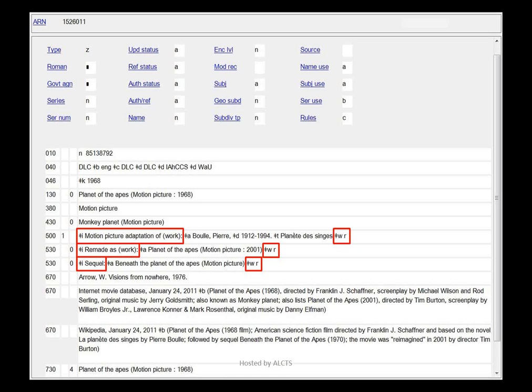So here are some authority records showing the relationship designators taken from RDA Appendix J, which have been recorded in association with the authorized access points for the related works. So we have Planet of the Apes, the 1968 motion picture, which is an adaptation of Pierre Boulle's Planète des Singes, and has also been remade as a film in 2001 and has a sequel. And all of these relationships can now be recorded in authority records with explicit explanation of what the relationships are with these designators.